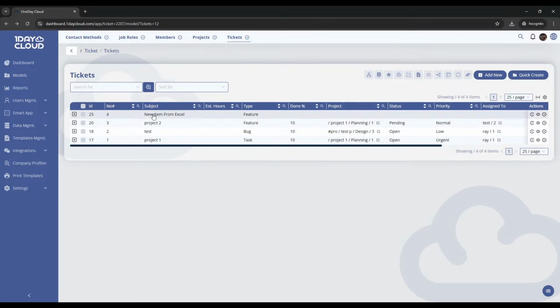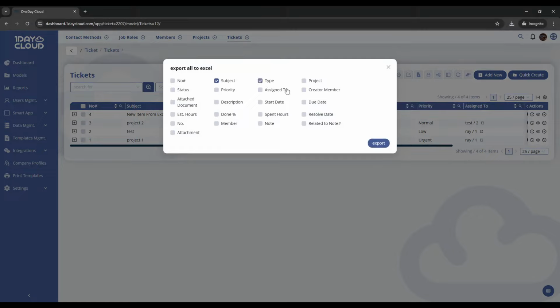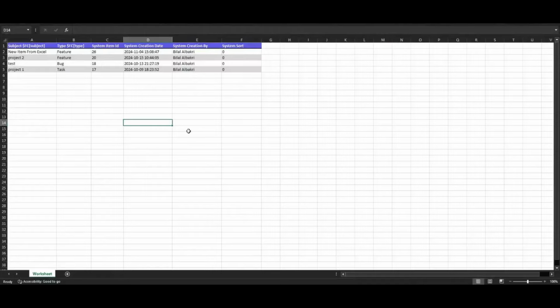Okay, so let's update the item we just added from the Excel. First, let's export it. We need only subject and type for this example. So this is the file. Just make sure not to change any of the column names, because changing the column names may lead to an error. And then for example, let's change new to edit, save.